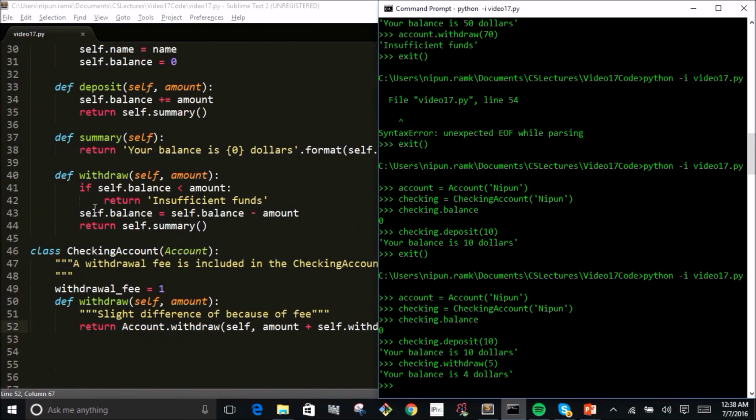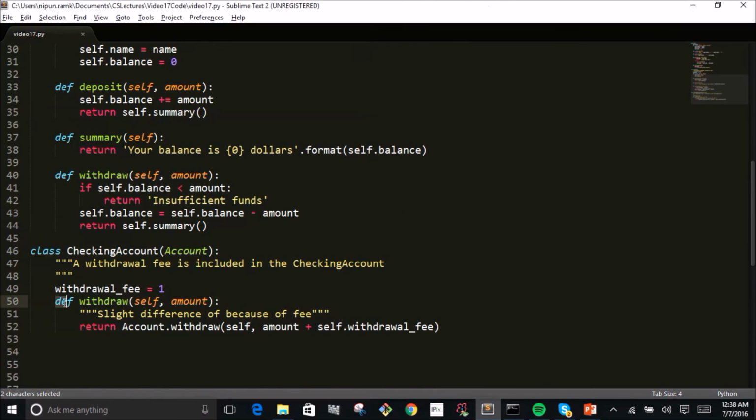So this is a huge idea. Even though I inherited all these methods, I basically overrode the withdraw method in the checking account. I changed it to modify how a checking account should act, and I defined it arbitrarily as it should have a withdrawal fee. Whatever way you want to make the checking account different, you can. But the great thing is, with inheritance, you only have to make minimal changes rather than rewriting the entire class from scratch. So this is a big idea of inheritance.